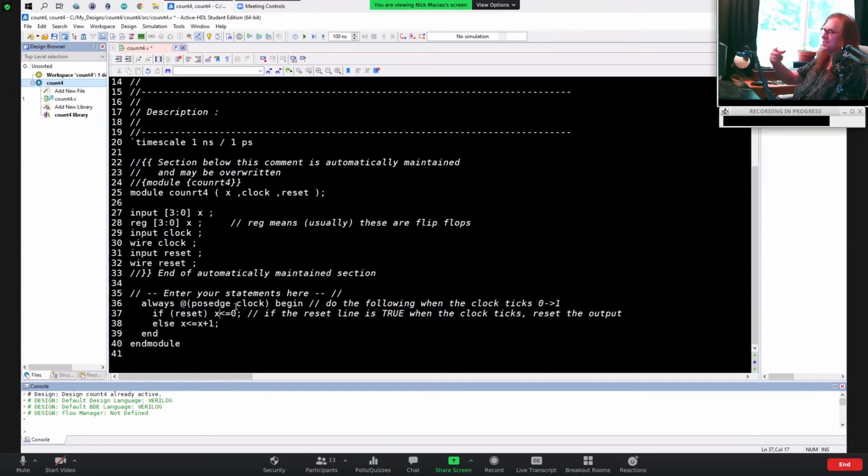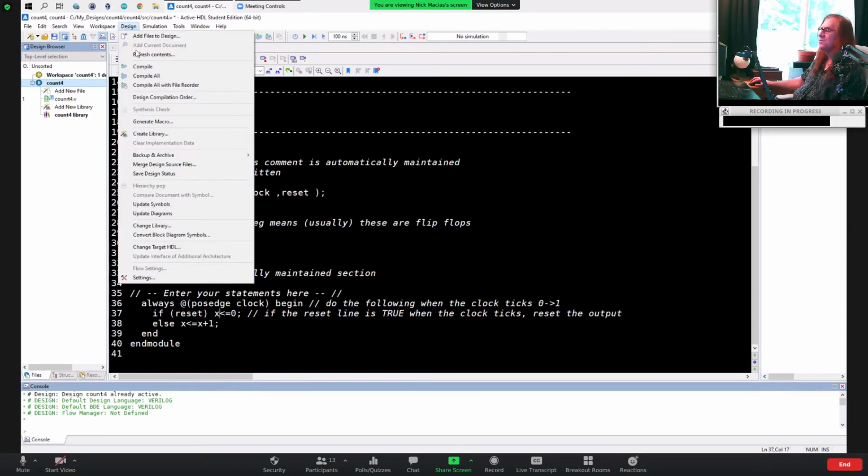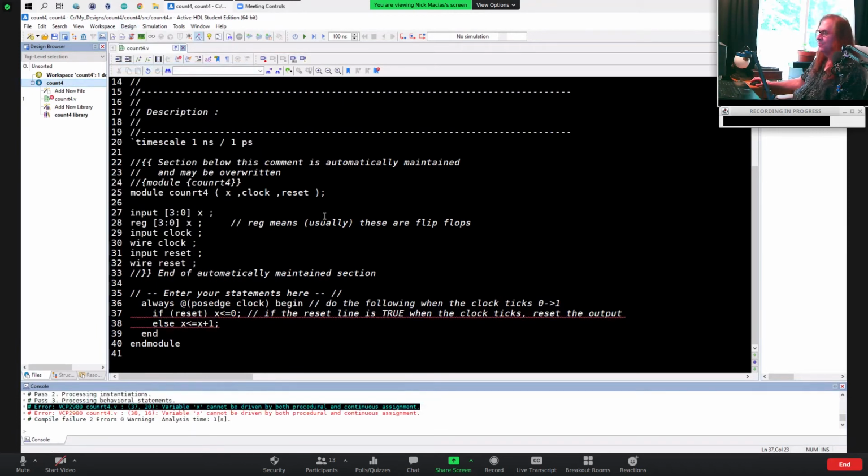So let's go ahead and simulate this, see what it does, and then let's look at what this circuit might synthesize into. So let's try compiling this. So I'll do design compile, and got a warning because I had an X somewhere. X is supposed to be an output.